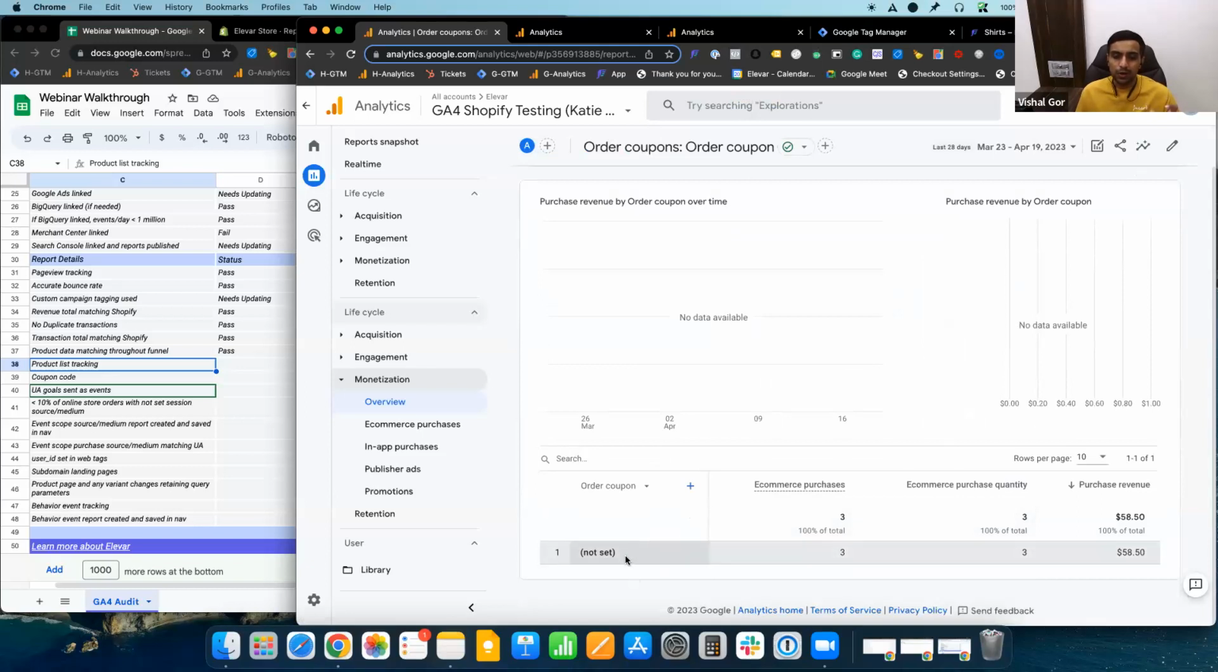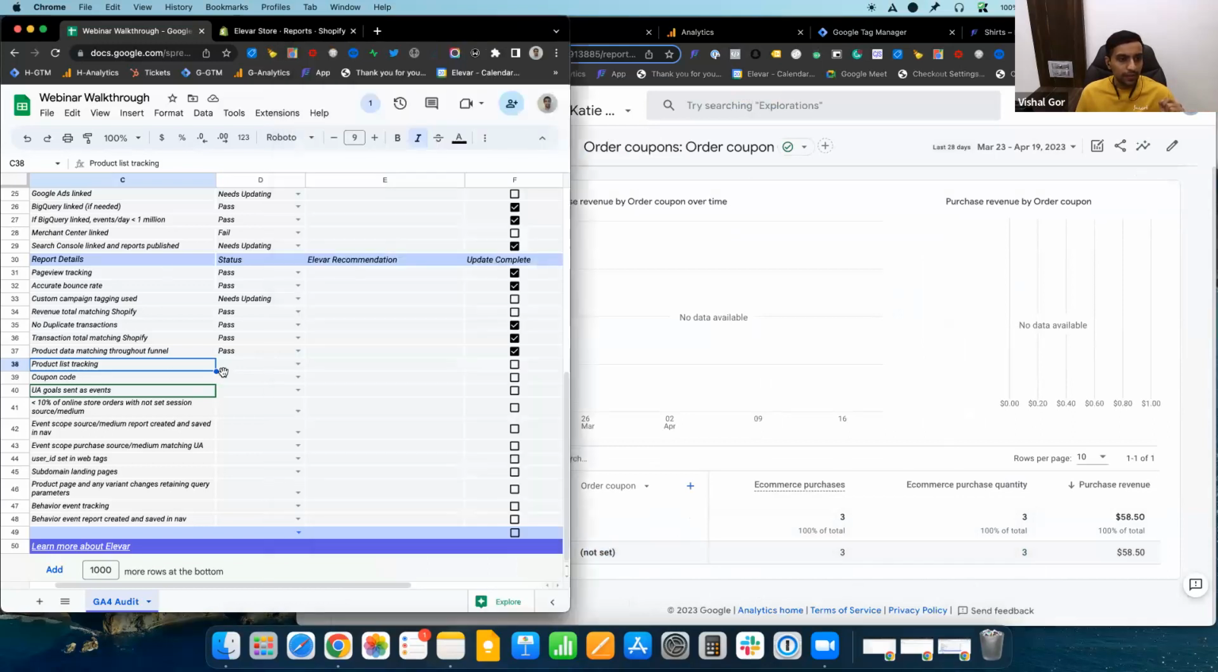If you see not set here, along with the rest of the coupon codes, do not panic. For the orders placed without any coupon code, it will show not set against those orders. But if you can see your coupon codes and purchases against them, then your setup is working as expected for coupon code tracking. All right, this is for coupon codes. I will mark these two as pass.